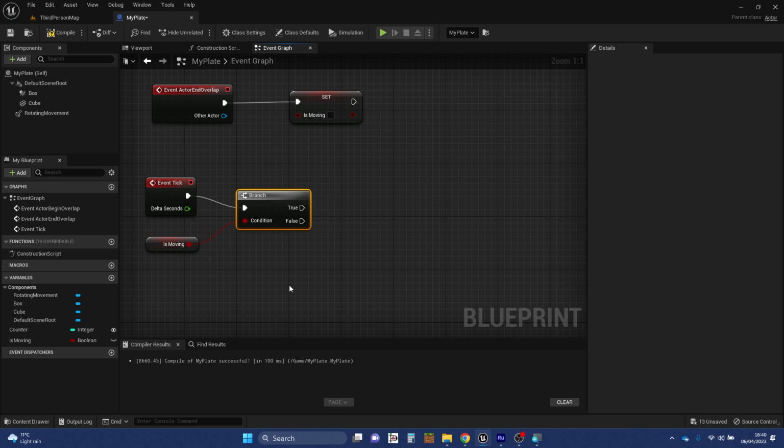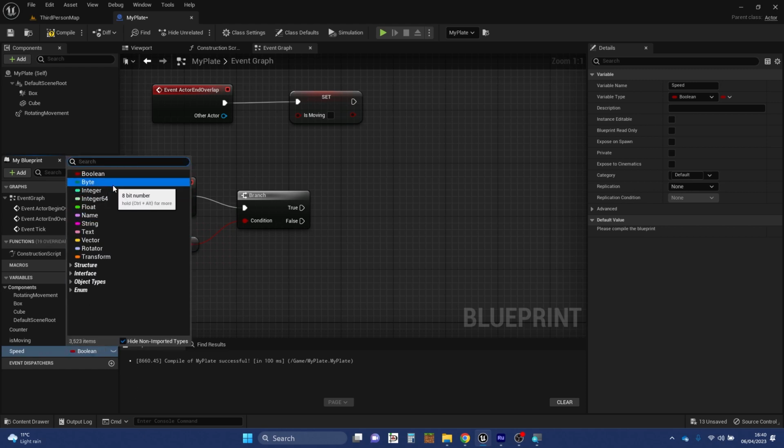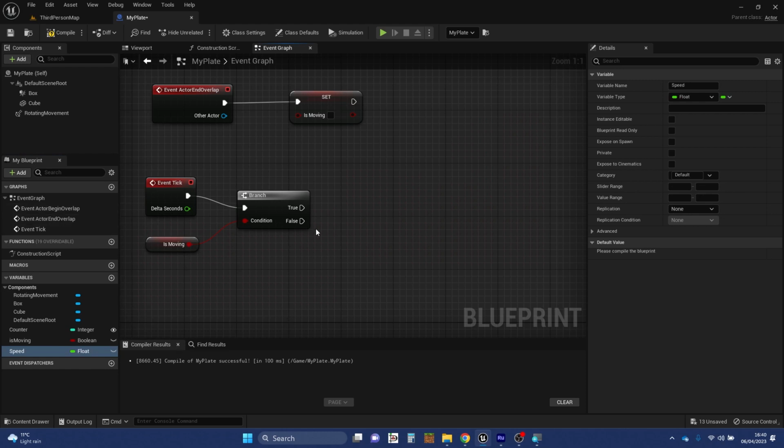What we're actually going to do is create another variable which is going to have the speed of movement. I'm going to call this speed. It's a Boolean at the moment, so I'm going to change that to a floating point number. And I am going to make that one editable because we might want different speeds for different platforms, different instances. We need to compile before I can set a default value, and then I'm going to set a default value of 100. Now that might sound like it's going to be really fast, but remember, Unreal works in centimeters rather than meters. So this speed is going to mean centimeters per second.